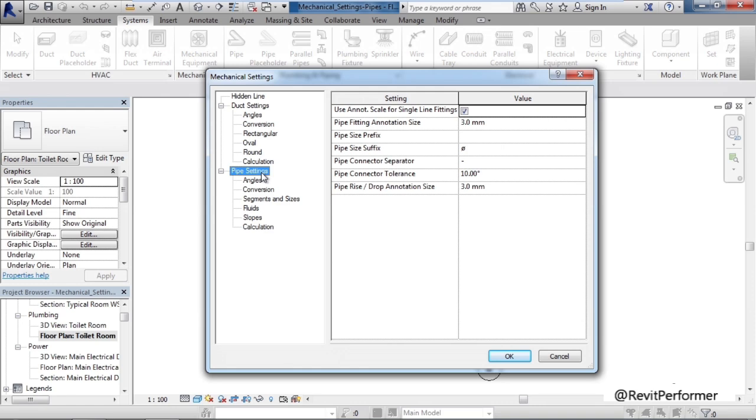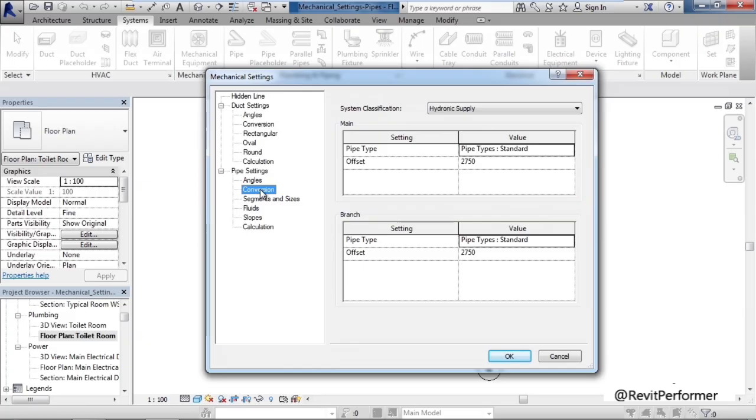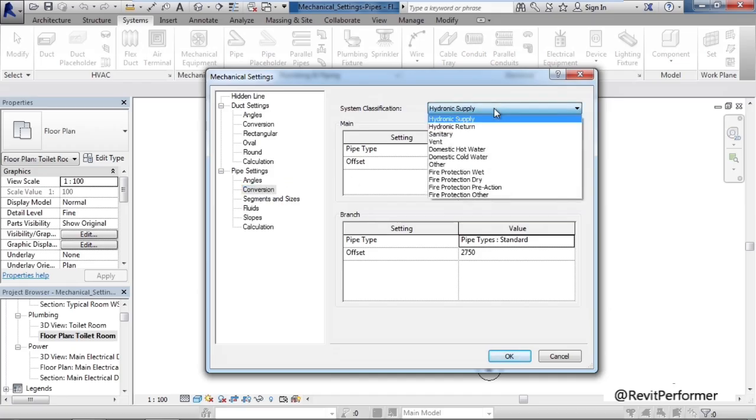Below that are angles. This is where you can allow Revit to use any angle within your piping system or specify specific angles to use within that layout. Next is conversion, and this is basically defining, in the layout of your piping system, the main pipeline or any branches coming off of that, the standards that you'll actually use for that pipe type. You're also setting a default offset value as well. The system classification at the top, the drop-down, you can actually see the different types of piping systems that you can configure the main and the branch lines for.